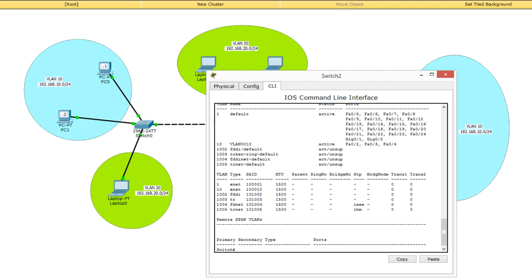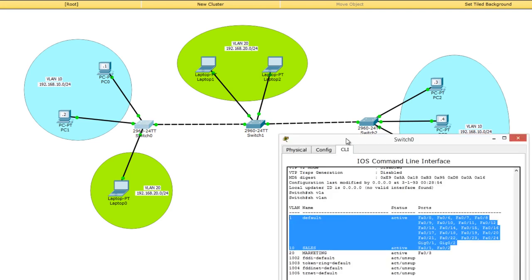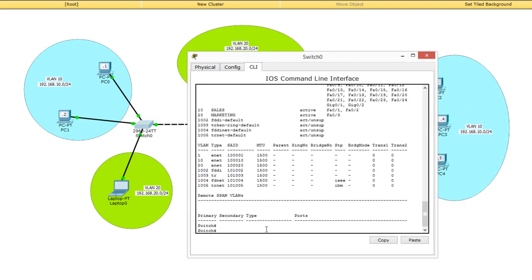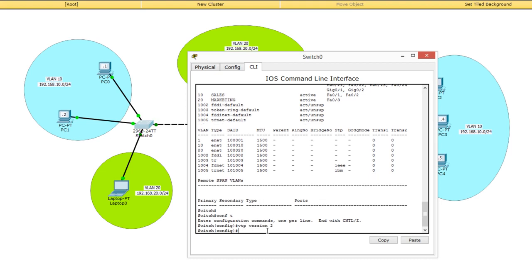Right, so what we will do is make this switch 0 the VTP server. I'm going to go into global configuration mode and say VTP version 2. This is how you change the VTP version. Like I said, by default, the VTP version of all the switches is going to be VTP version 2, right? If you want to change it, this is how. We say VTP version and give a number, 1 or 2. In this case, we want it to be 2, so we give VTP version 2.